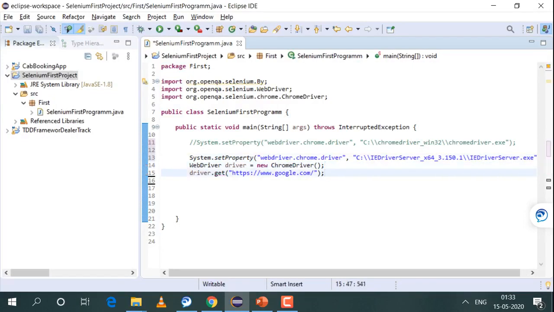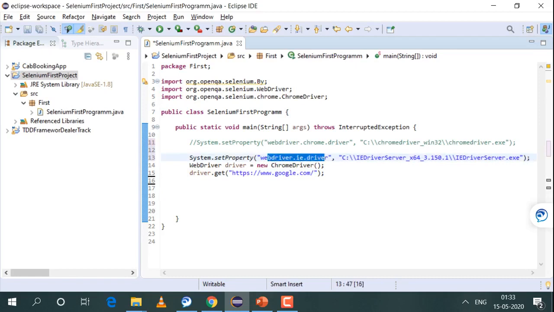Now, when we were setting the property by System class, then we have used the first parameter as webdriver.chrome.driver. Now we need to change this to IE. Guys, you have to remember these things, that in case of IE, it will be IE. For Chrome, we use chrome.driver. In case of Firefox, it will be the gecko.driver. So these things you have to remember. So we are done with our first change.